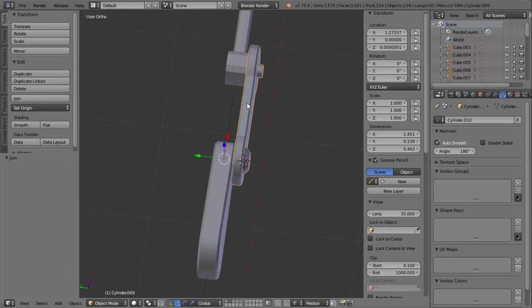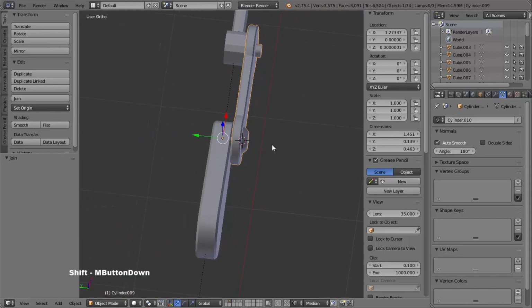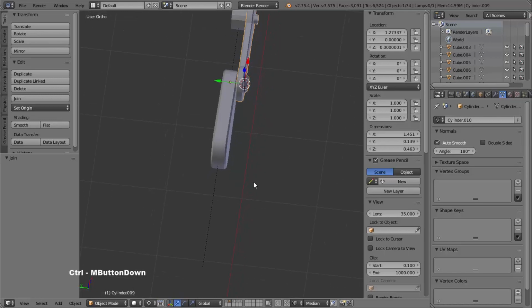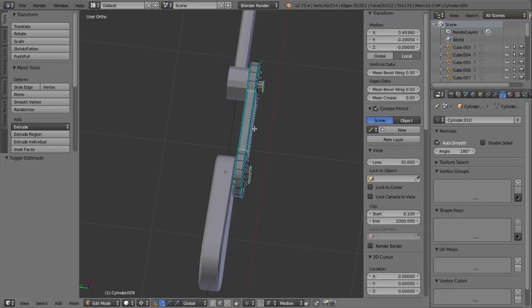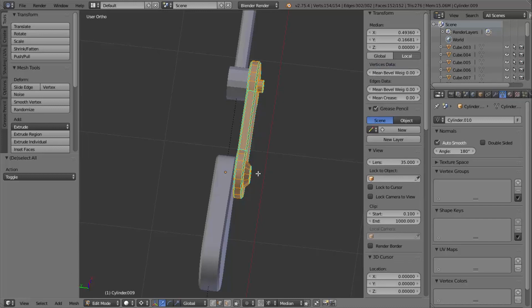And now I want to mirror this geometry across the y-axis. So I want to use my 3D cursor as my pivot point. So I'm going to change my pivot point to 3D cursor and then bring my 3D cursor back to the origin of the scene by pressing Shift C. And with that done, I can go back to edit mode and then press A to drop my current selection and then A to select everything else.